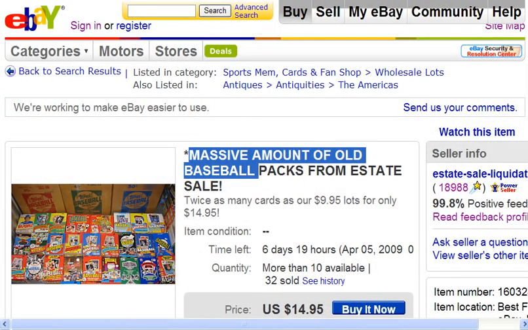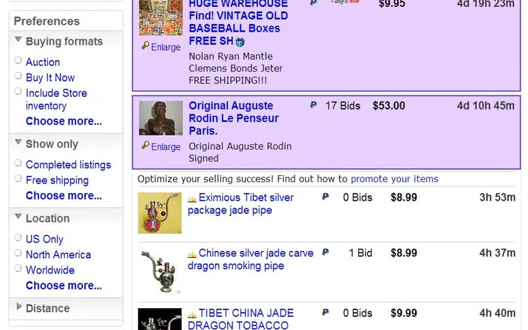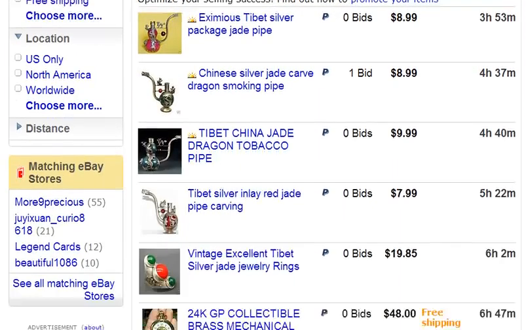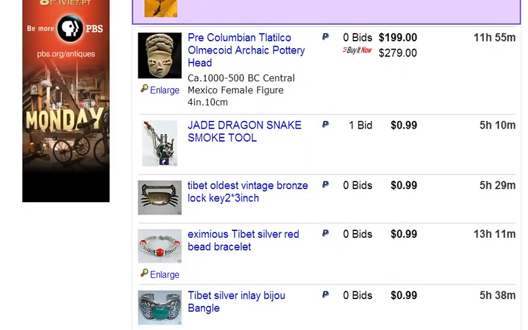Now let's look at another example. Let's look at an example of an auction style listing that has a buy now option on it as well. Okay, here's one. This is an auction. It shows that it has 0 bids, and it has a buy it now price of $279. The starting bid required is $199.